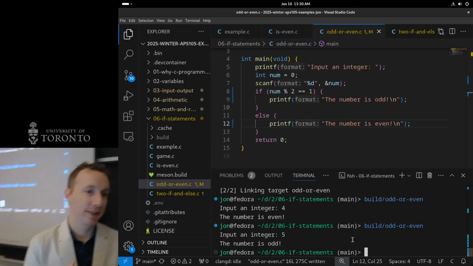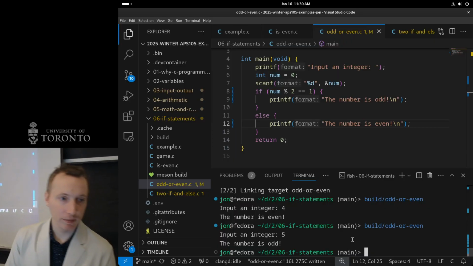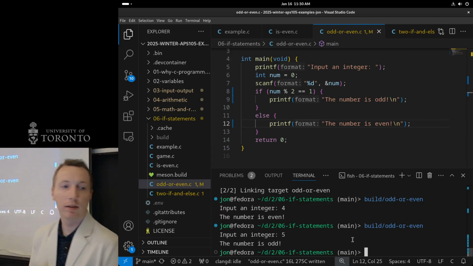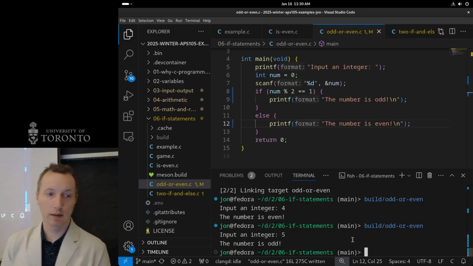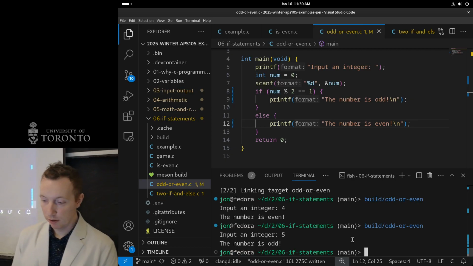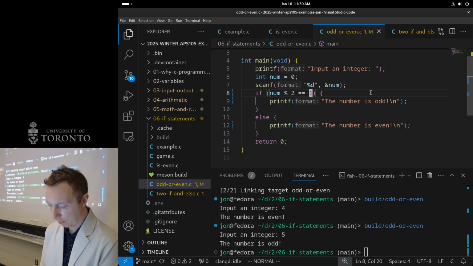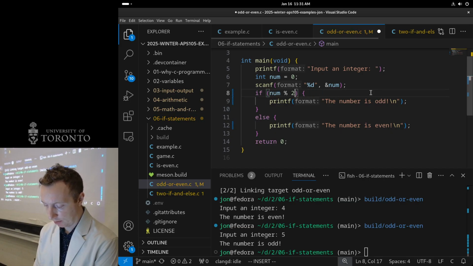Yeah? So my question is, we flipped it around, right? And then my question is, what if we don't equate it? What if we just say if num mod 2? Would that do something? So yes, one question is, what happens if I just do something like this?